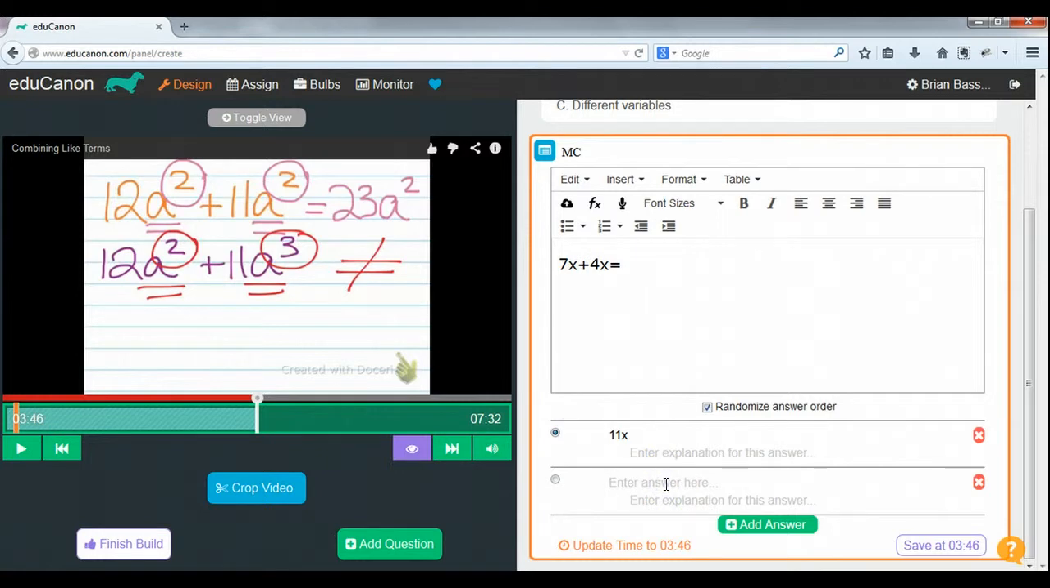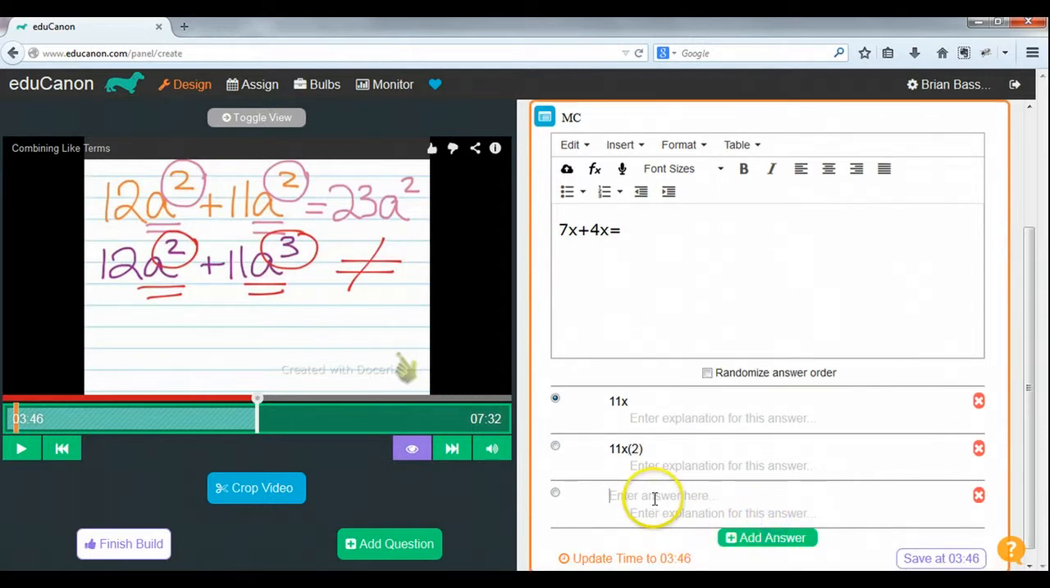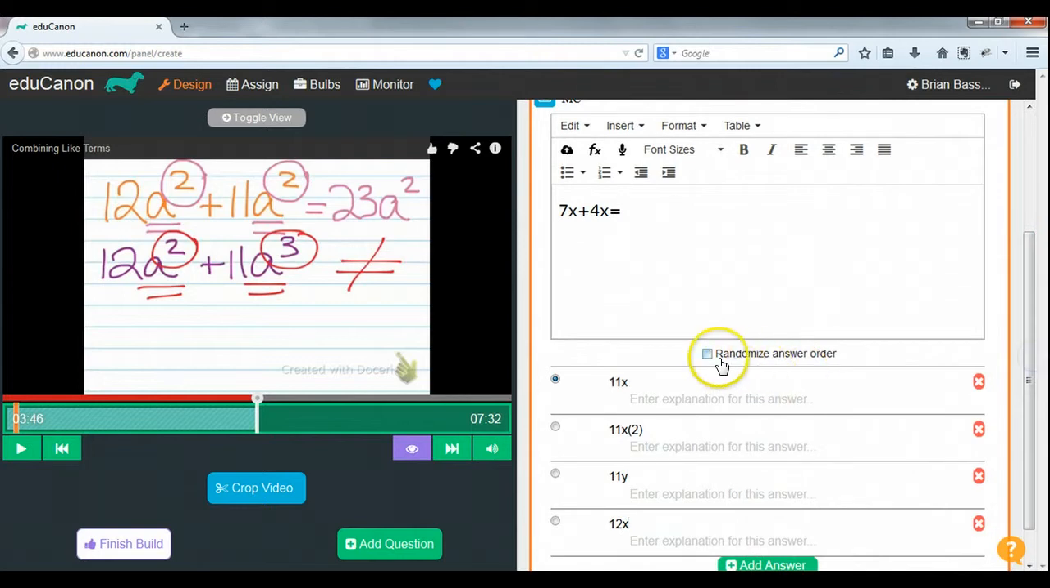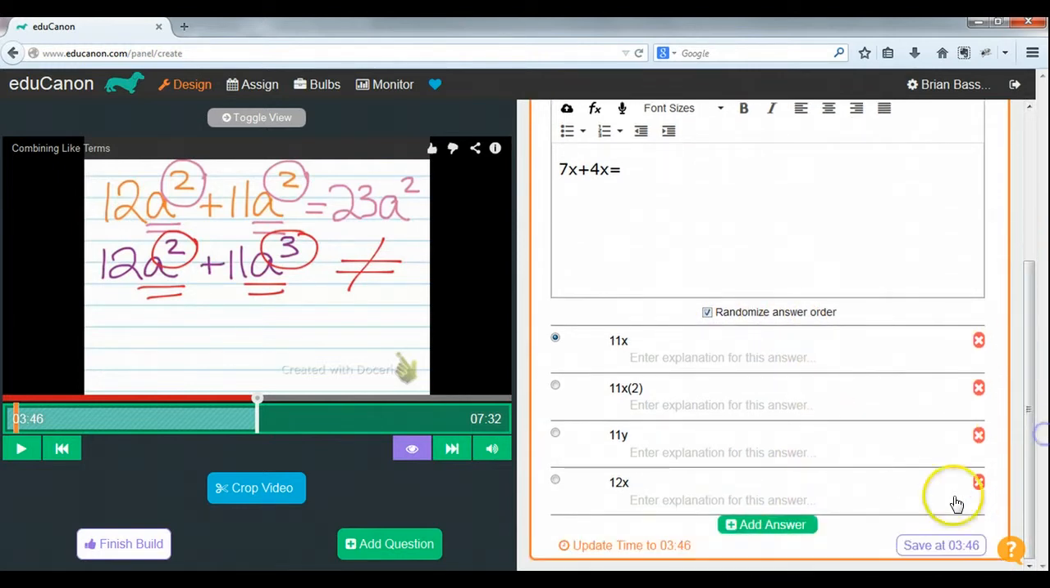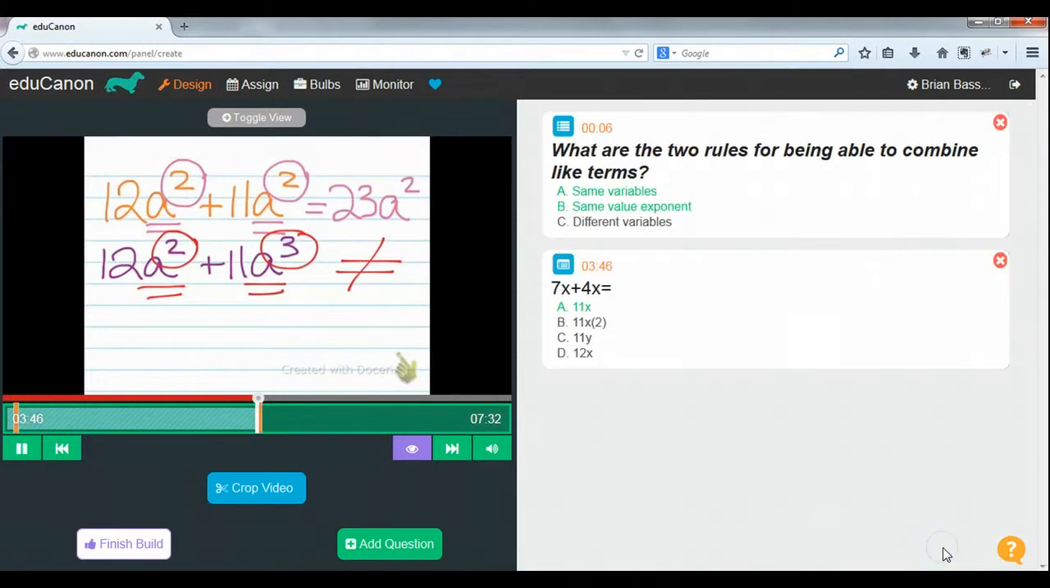We could have 11x to the second power. We could have 11y, or if they don't know how to add 7 plus 4, we could have 12x. Okay. Randomize that. We will come down here. We will save it at 3 minutes and 46 seconds.